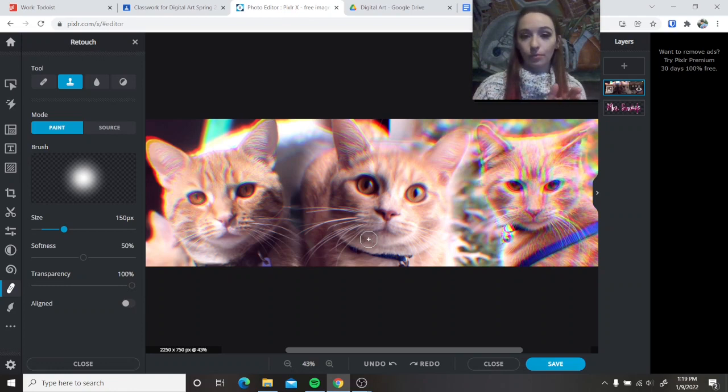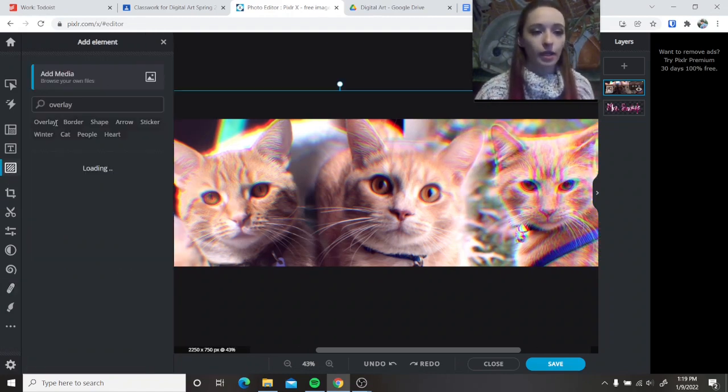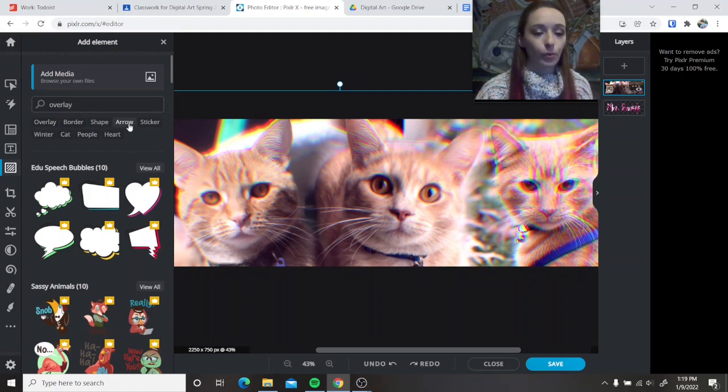Okay, so I want to keep mine pretty simple. So I'm just going to add a few more elements to my image, and there are some that come preloaded into the software, which is really fun. So if I click add element, I can add an overlay, I can add a border, I can add stickers and stuff that come with the program. Again, free, awesome. Also, again, avoid the crowns. Those ones actually cost money.